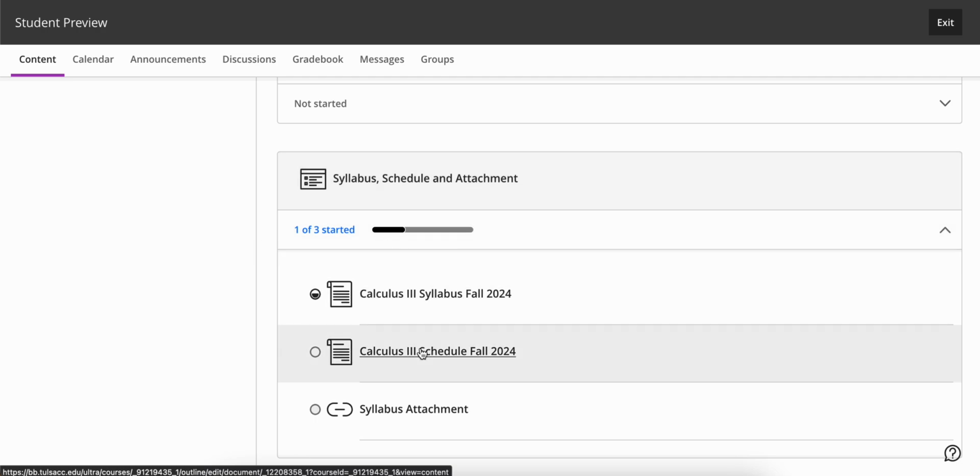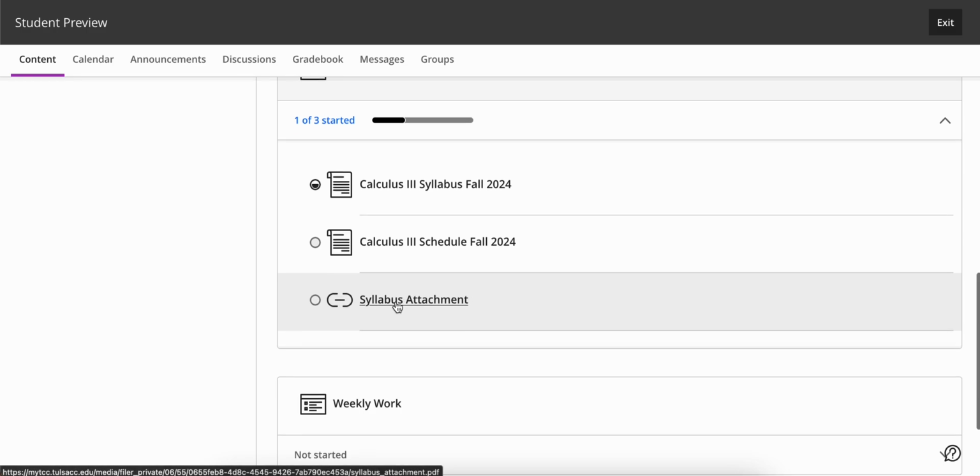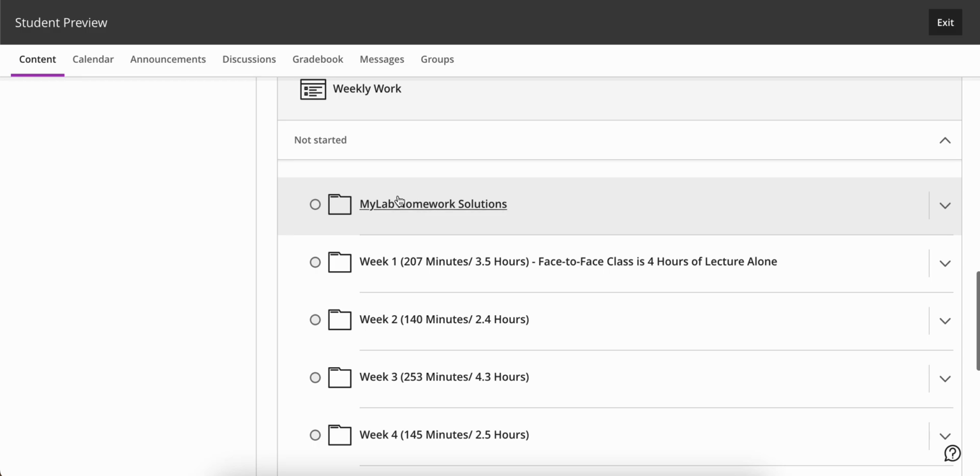That's the next part, so you don't have to go through the syllabus to get that. This is a syllabus attachment that's required from the college. So take a look at that. There's some good information there. Weekly work, this is what this looks like. So I'm going to show you this because this is probably going to be your best friend at times.